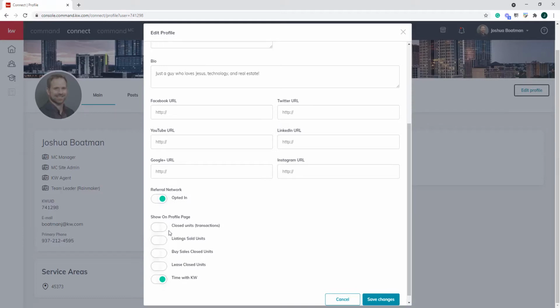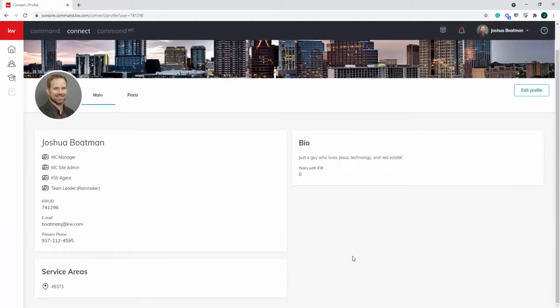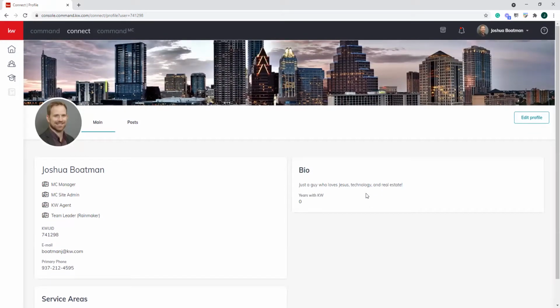In addition to that, you can control what shows up. For instance, I have my time with KW showing, but I don't have any closed units, listings sold, or buyers displaying on my profile. I absolutely could do all of that and save those changes. Then that information will start to display on my profile once I have it. I always want to point that out.